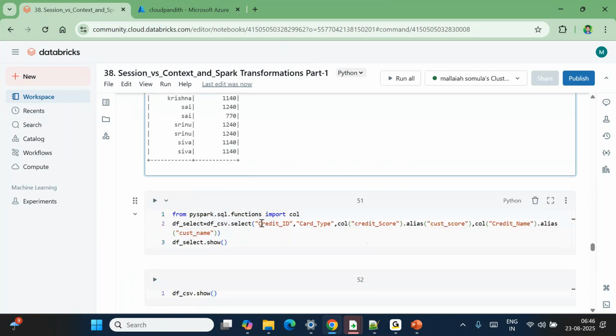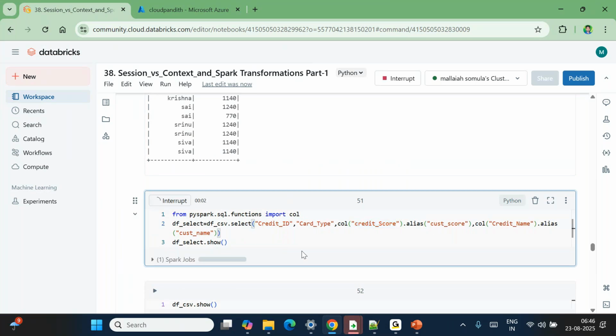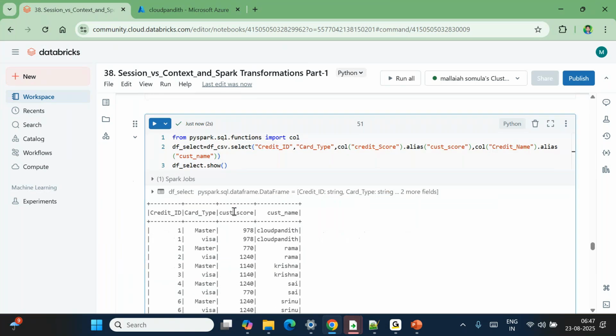Now you can select the columns. Some of the columns, if you want to rename, put them in a col and you can use the alias to do the renaming. See, cust name and cust score. Everybody understood how to select the required columns from the data frame? Everybody is clear? Yes. How to rename the column, everybody understood.